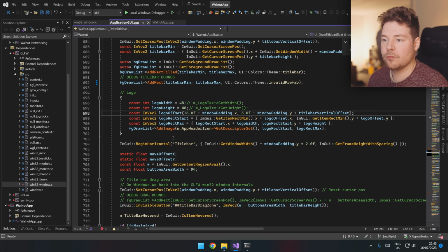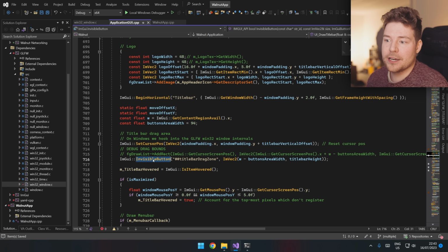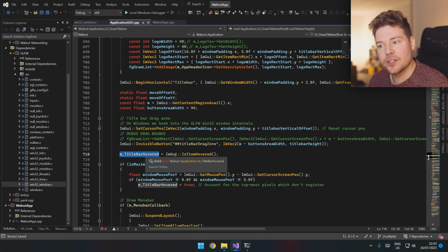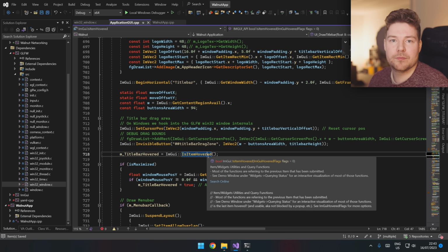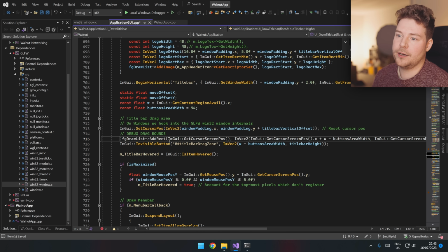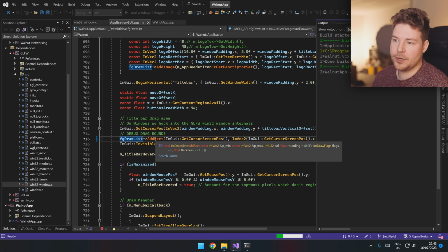because the hit test will return caption when we're within that area. And how do we do that? Well, we have an invisible button called title bar drag zone, and then title bar hovered is just equal to ImGui item hovered, which is that. And that size, obviously, which we can pop this rectangle in if we wanted to draw it. So there it is.